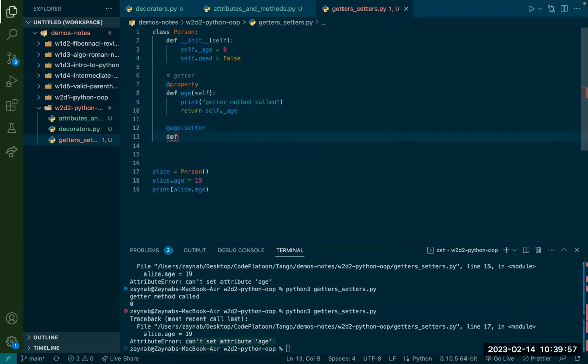So if I do this, it will have to have the same name as well as this. So here it's age, here also has to be age. It's going to take self as well, because this age is tied to a certain instance, but it's also going to take a variable. So when we're trying to set it, this has to go somewhere, right? So this is going to go into a variable. So new age.